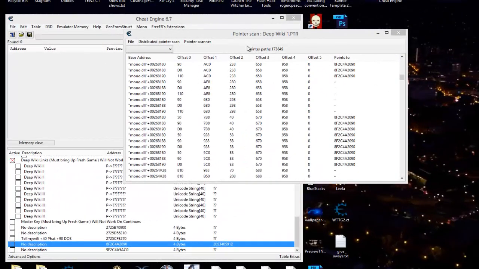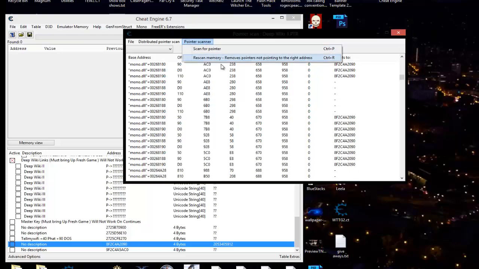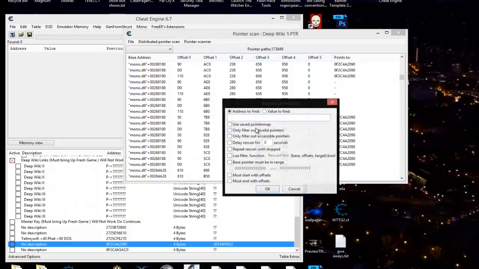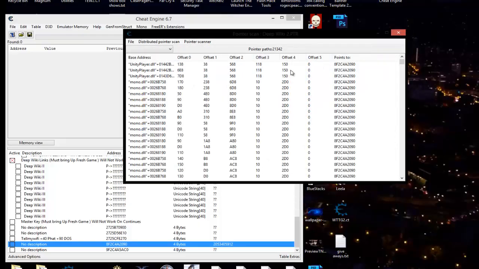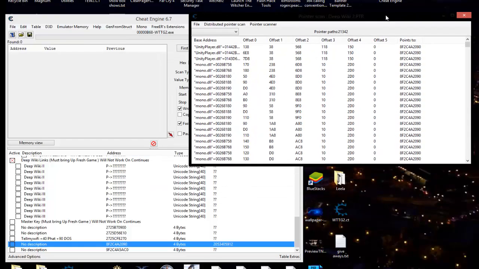Alright. Welcome back. We've scanned for pointers, and we're just going to rescan memory with the address. Luckily, it still found some, so I'm going to save that to Wiki2 in my pointers folder that I created. And we still got like 21,000, so I still need to weed them down a lot more. I'll do that some other time, but this will serve the purpose for right now.